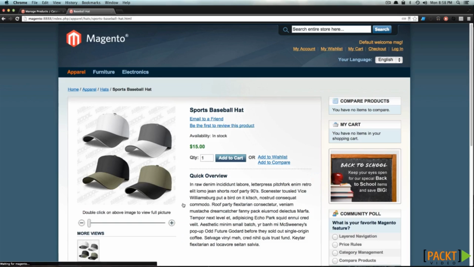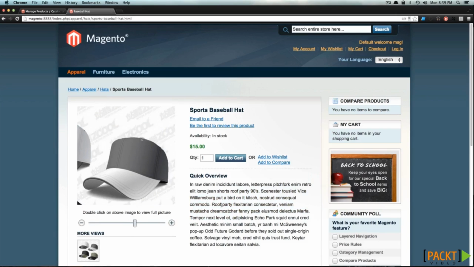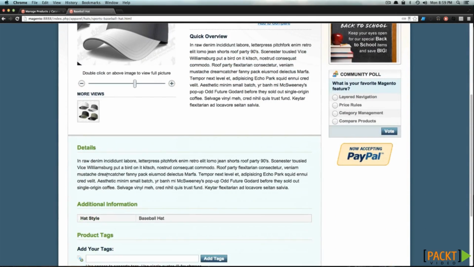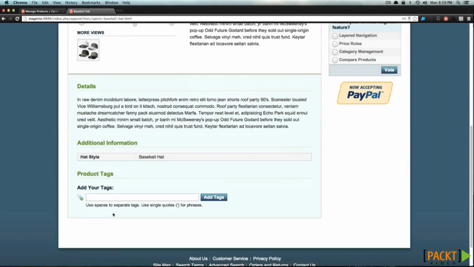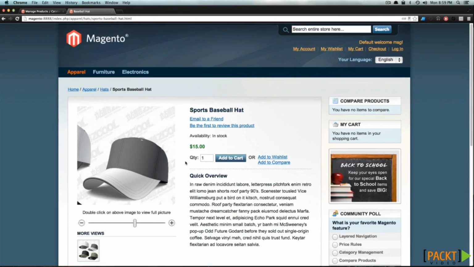If we click on it, we have our description, we have an image that allows you to zoom and pan around, and if you scroll down, we see our details, we see our hat style, and we can even start tagging this product. So, congratulations, you've created your first product in Magento, and now we can get on creating more complex products.